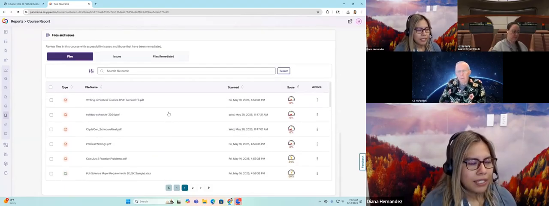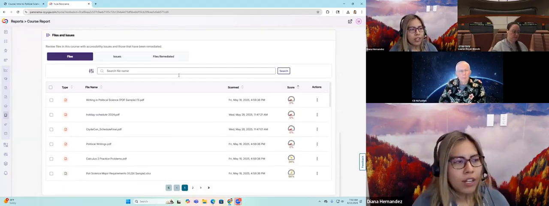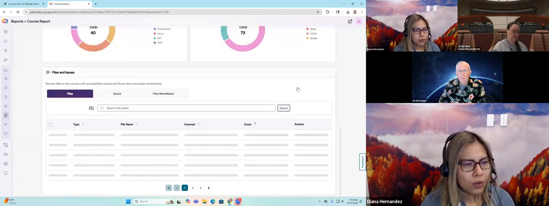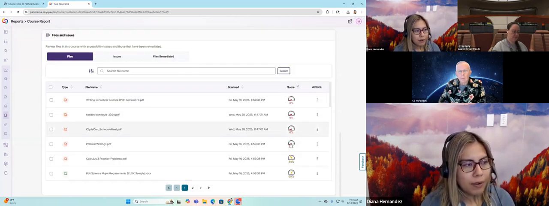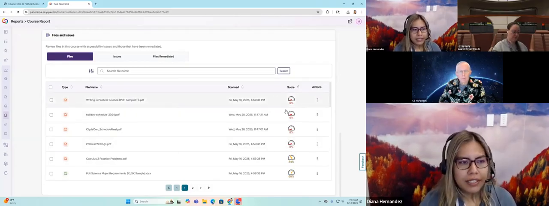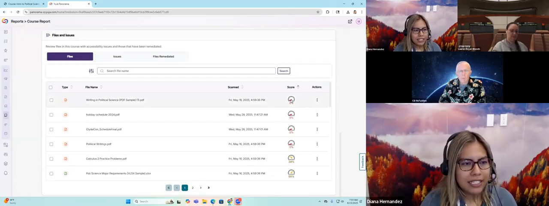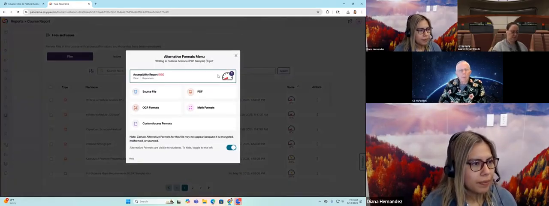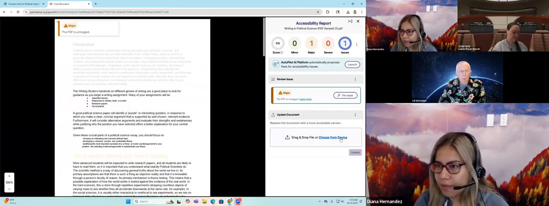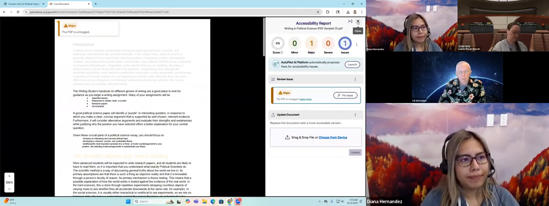The great thing about this is it allows me to filter. For example, I want to see the files that have the lowest score first. So it looks like I have a couple of scanned PDFs in here that I need to remediate. And the great thing is you can access the report from here and you can begin remediating all of those documents. So it's all in one place.